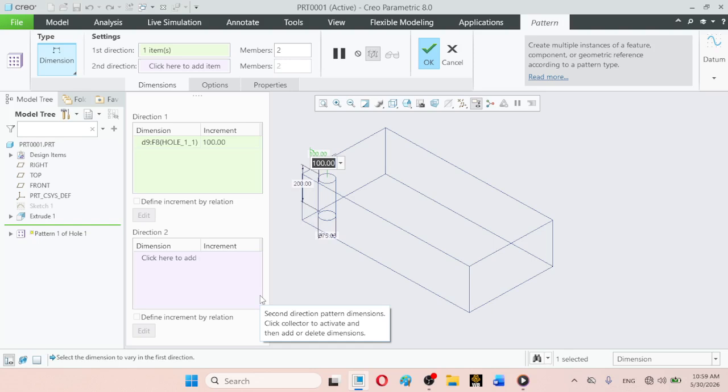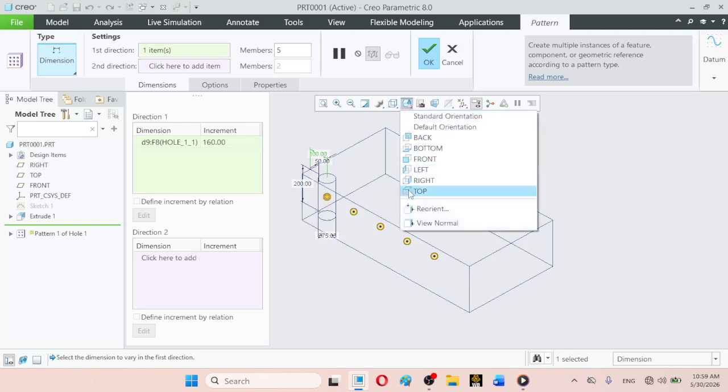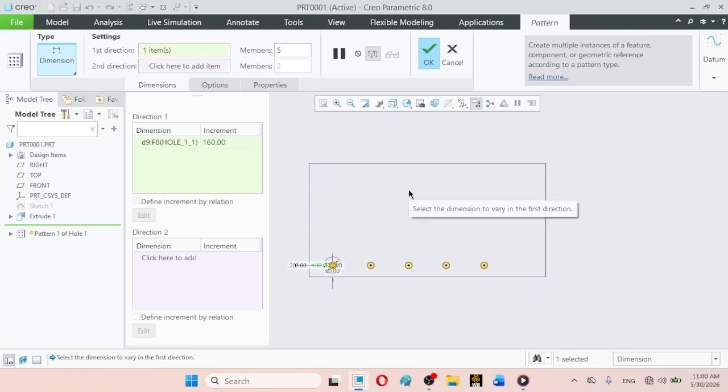Here we observe that 800 divided by 5 comes out to be 160. So we will be setting the number of members to be 5, and here the separation between the consecutive members will be 160. You can better view it if you put it in the top view like this.